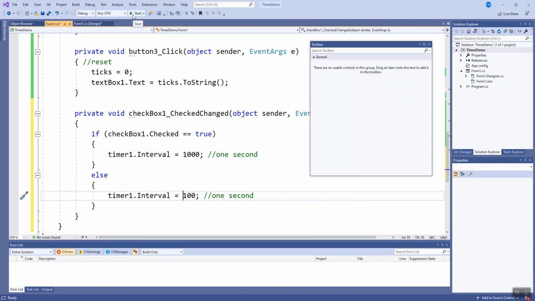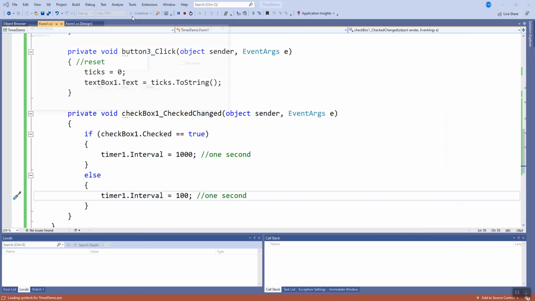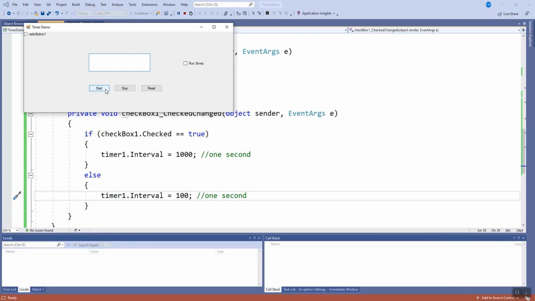Let's run this and see what happens. So let's start our timer. And you can see it slowed down. Let me uncheck that. And it speeds up again.